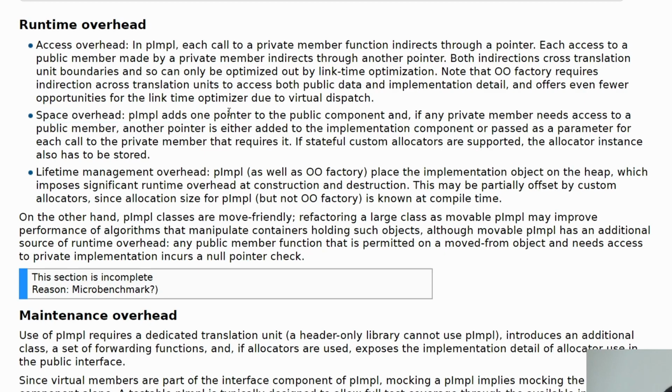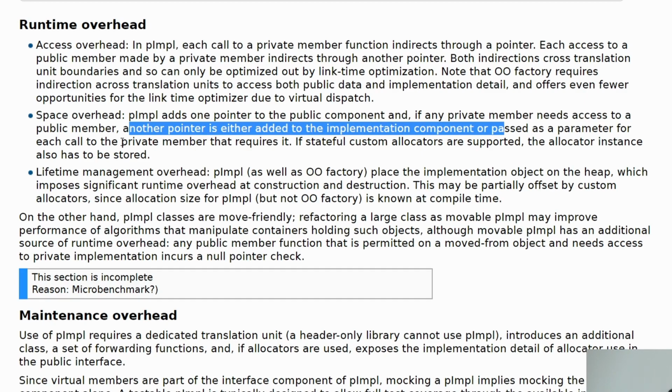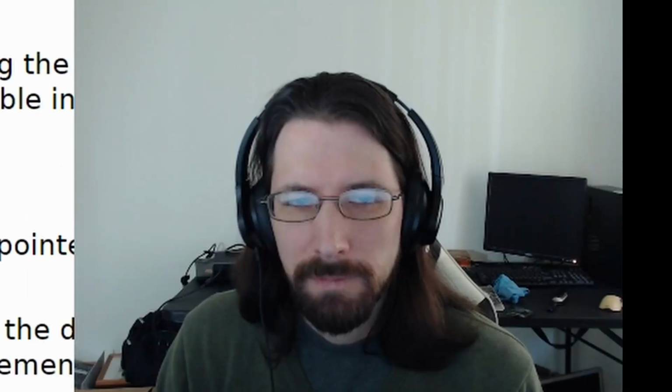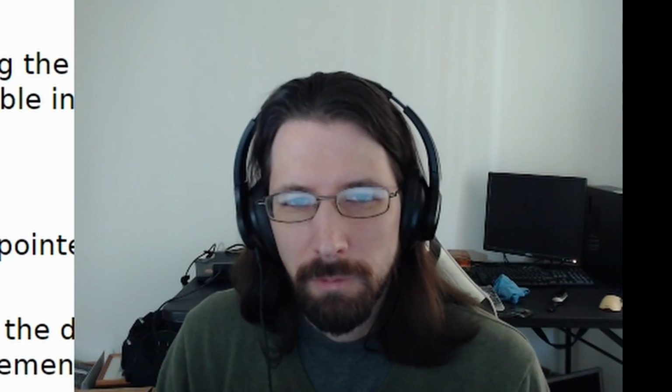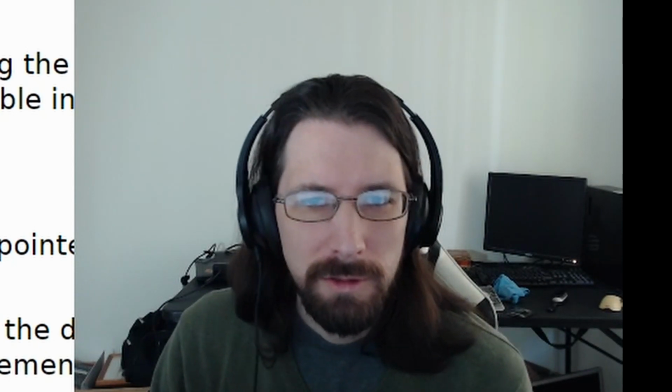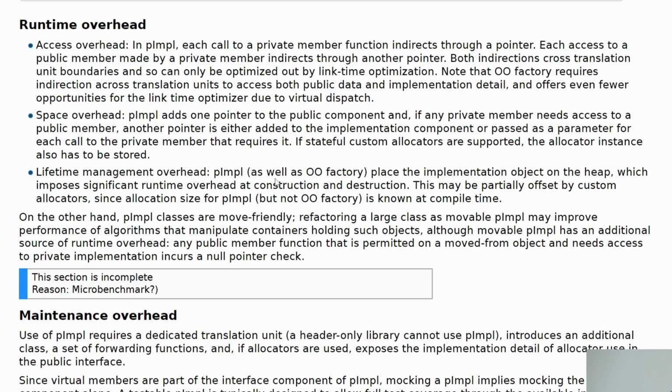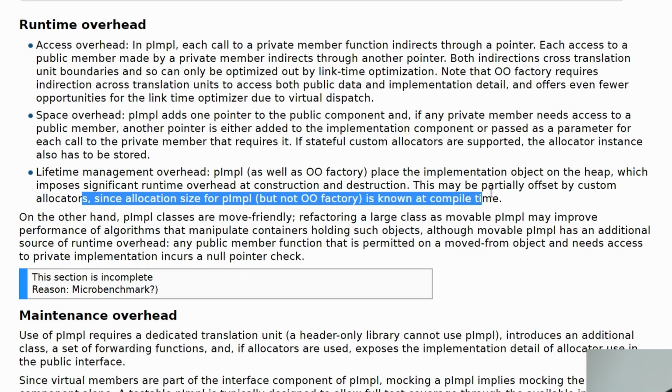Okay, space overhead adds a pointer to the public component, and if a private member needs access to a public member, another pointer is added to the implementation or passed as a parameter to each call to the private member that requires it. This is what I was talking about earlier, where you need a pointer back to the implementation sometimes. Lifetime management overhead. pImpl and OO factory place the implementation object on the heap, and that can impose significant runtime overhead at construction and destruction. They may be partially offset by custom allocators, since allocation size for pImpl is known at compile time.